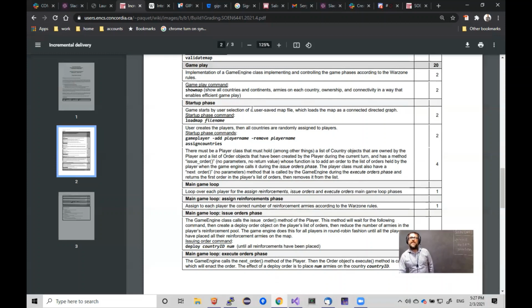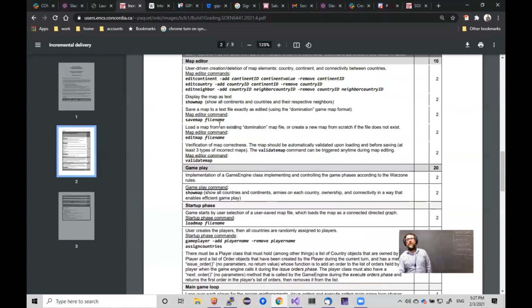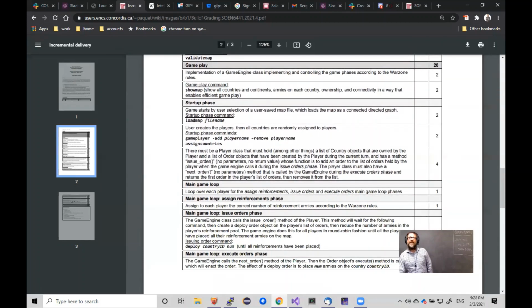So this startup phase starts by having the user determine which map they want to play with using the command load map and then the file name of the map, which should be the same files that you have created here, or any pre-existing domination file. So the user should be able to play on any map you've created or any map that's already a pre-existing domination file. And this command is a startup phase command. So once you go to the other phases, you should not be allowed to load map again.